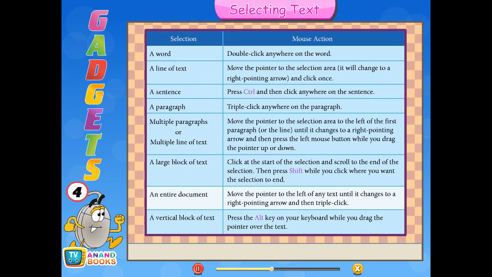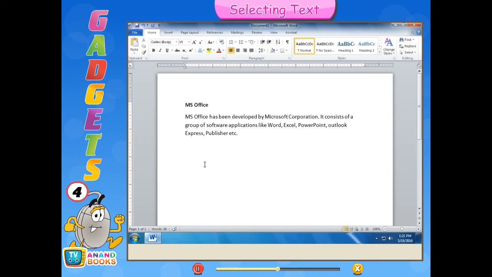An entire document: move the pointer to the left of any text until it changes to a right pointing arrow and then triple-click. A vertical block of text: press the Alt key on your keyboard while you drag the pointer over the text.